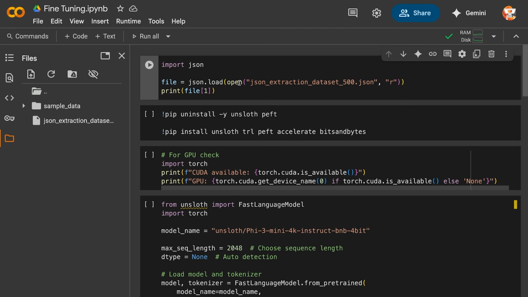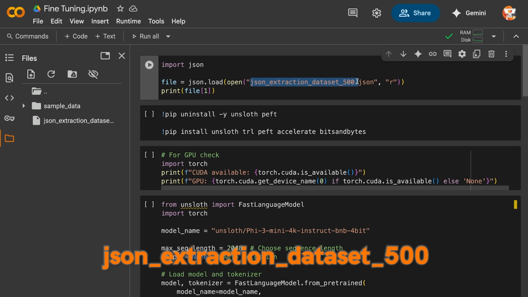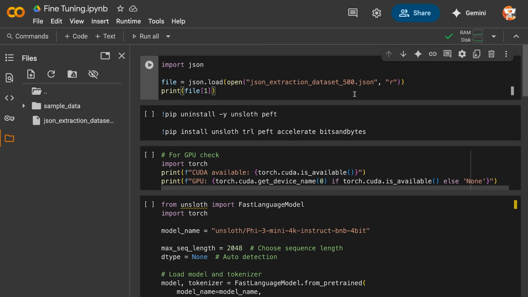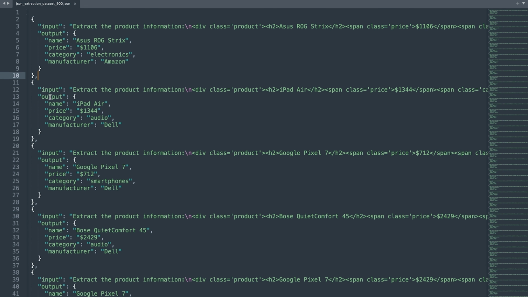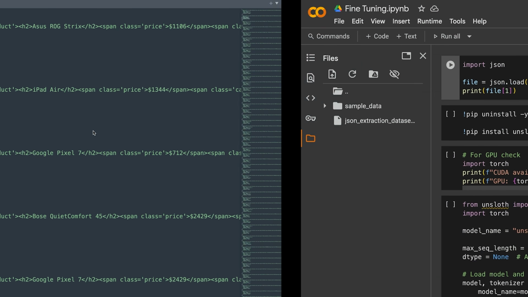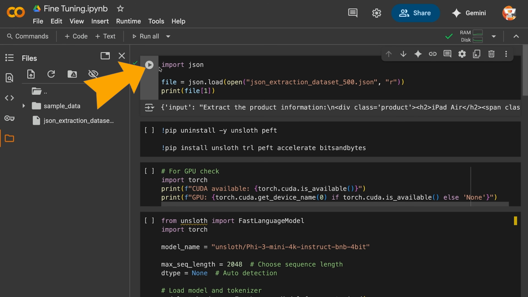And what I'm doing is I'm simply opening this file and loading it as a JSON file by providing the name, JSON extraction dataset 500. Now you can use any type of data that you want. Again, just make sure you get it in this format where you have some input and then some output. Okay, and the output should actually be a string. I'm going to convert this to a string in 1 second because right now it's a JSON object. All right, so now that we have that, I'm going to run this, and you can see that I just printed out the first example, and I'm successfully loading in this file that I've uploaded.